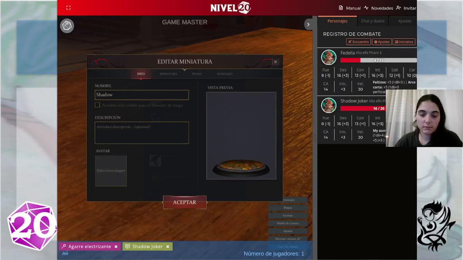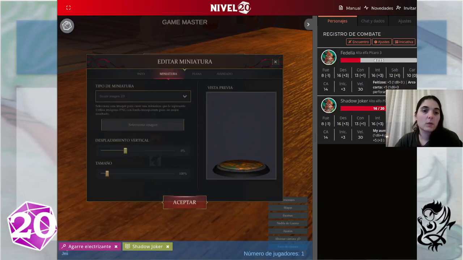So here is the name. This check is mostly for the DMs, so the players can't see the name and just the DM can see it. Here's a section for the description, and here if we press, it's just for the face of our miniature if we want to use any image or something. In the second one there is the miniature, and we can see the size of the creature and how it changed.